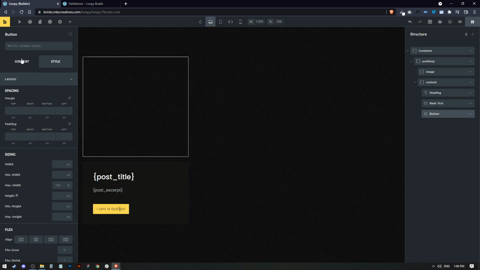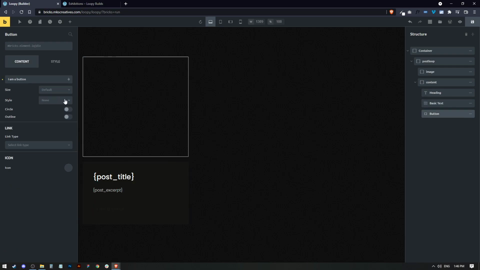Now we'll jump down to the button here. We're going to style this up. We're going to get rid of that, and we're just going to put this as "read more". We're just going to keep it nice and simple. What we're going to do is change the link to dynamic, and set this to post link, so that it's going to link up to the post.